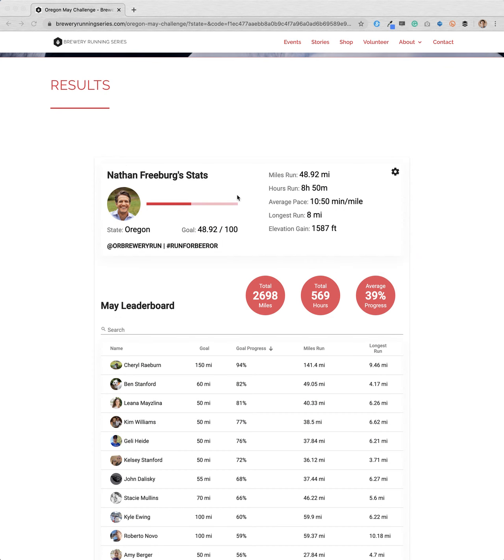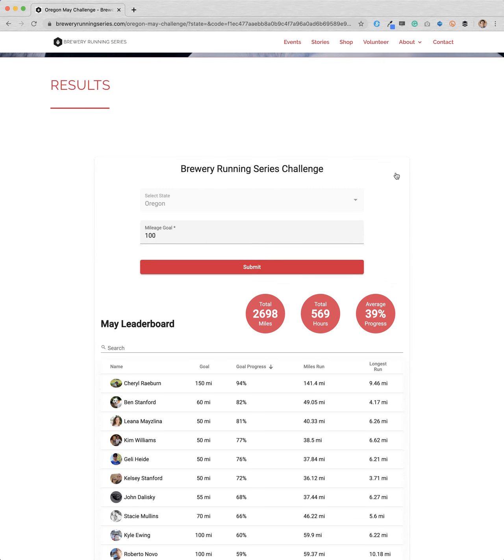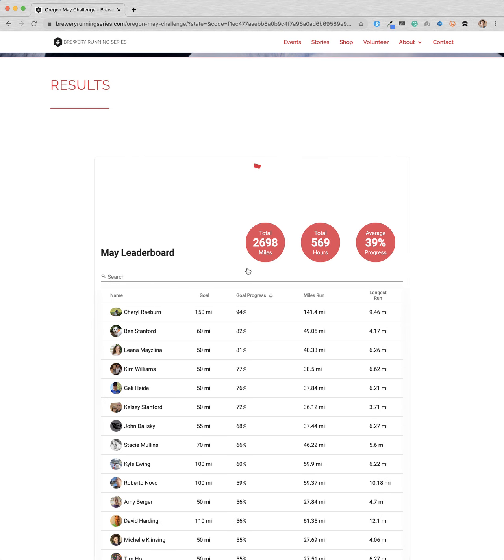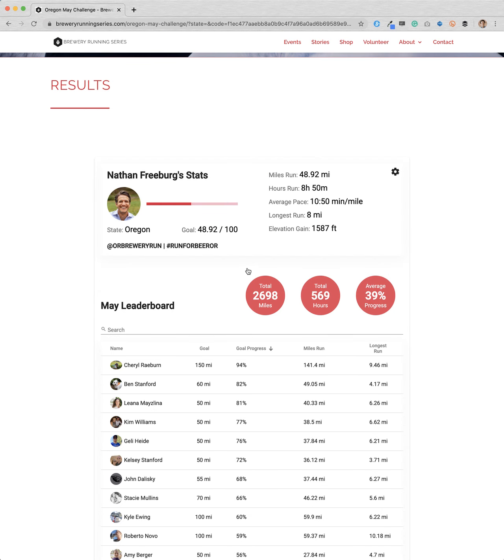The other quick thing about this screen I wanted to show you is this gear icon. If, like Cheryl here, you were at 94% of your goal on the 13th of May, Cheryl, you might want to change your goal. So we can click on this little gear icon. You can change your goal here. Please don't change your state. That'll completely throw everything off. And actually, you can't even click on it. Thank goodness. I'm going to leave mine at 100. So just hit submit. Nothing changes.